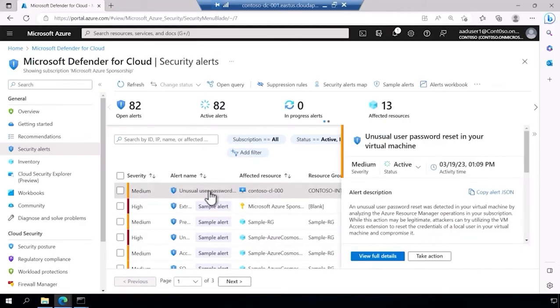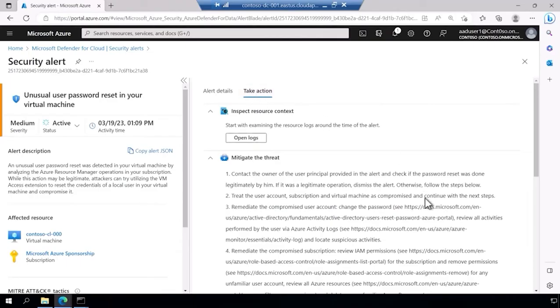For each alert, you can easily display its full details and take additional actions in the manner that's guided by the portal interface. This includes suggestions regarding mitigating the current threat as well as preventing future attacks.